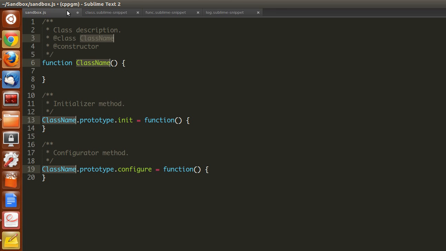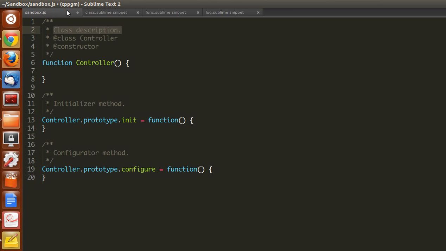Our class should be called, let's say, controller. Describe it, and then end up in my constructor body ready to continue. So you should explore this and try to make it work for you. It will definitely be useful, you'll see.